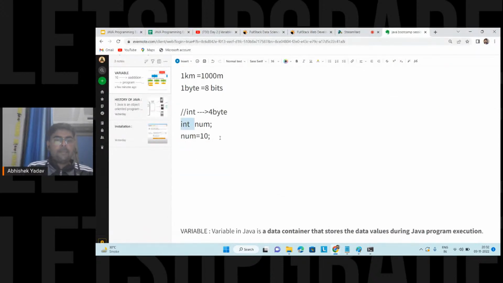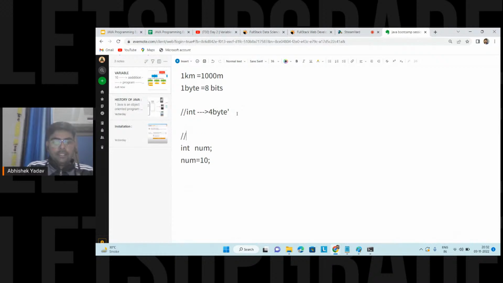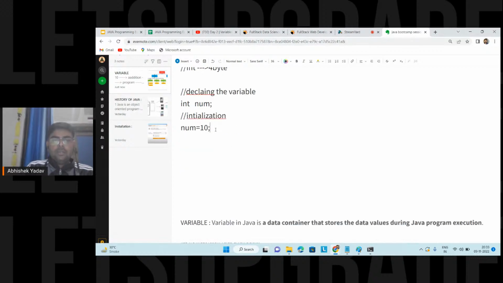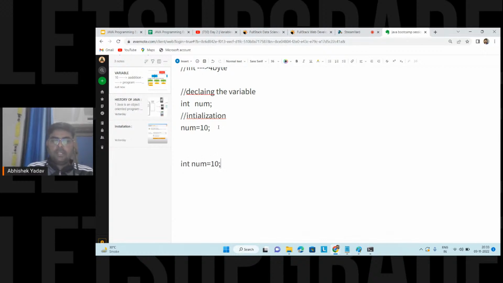Here, first you are declaring the variable, and after that you are initializing the data inside the variable. You can do both, declaration and initialization, in one line also, like this: int num = 10. Here we are declaring and initializing at the same time.